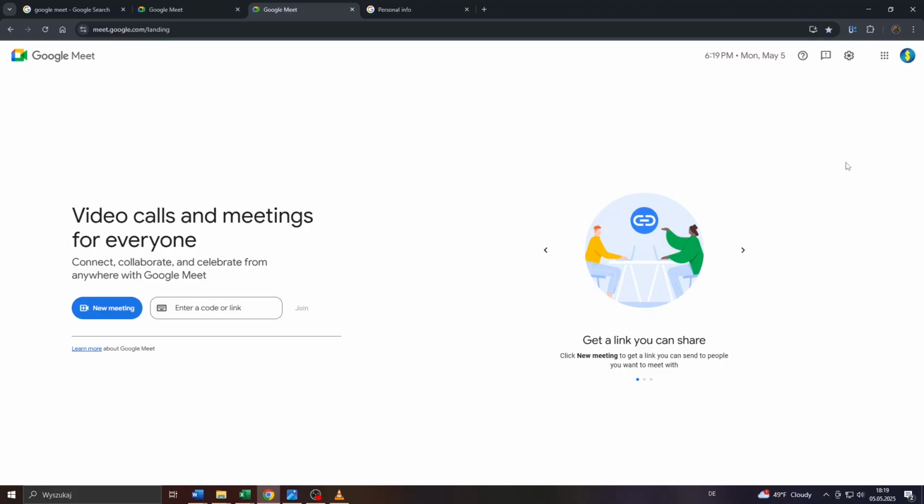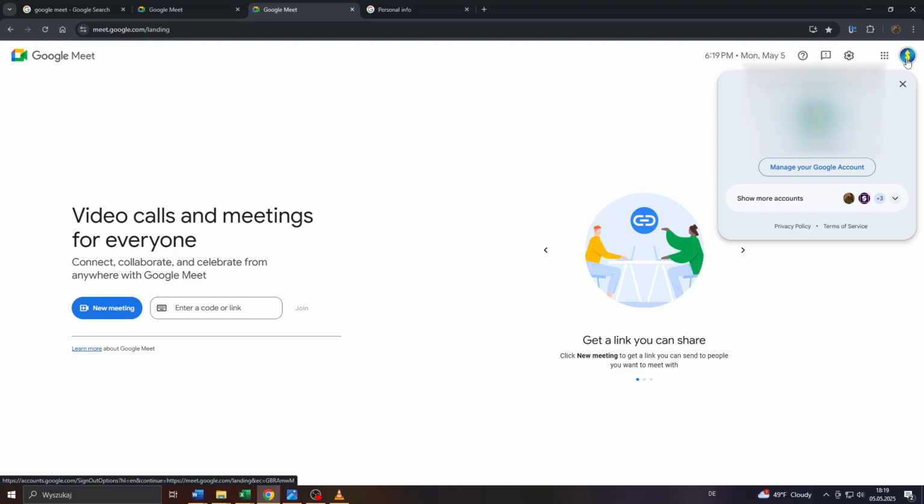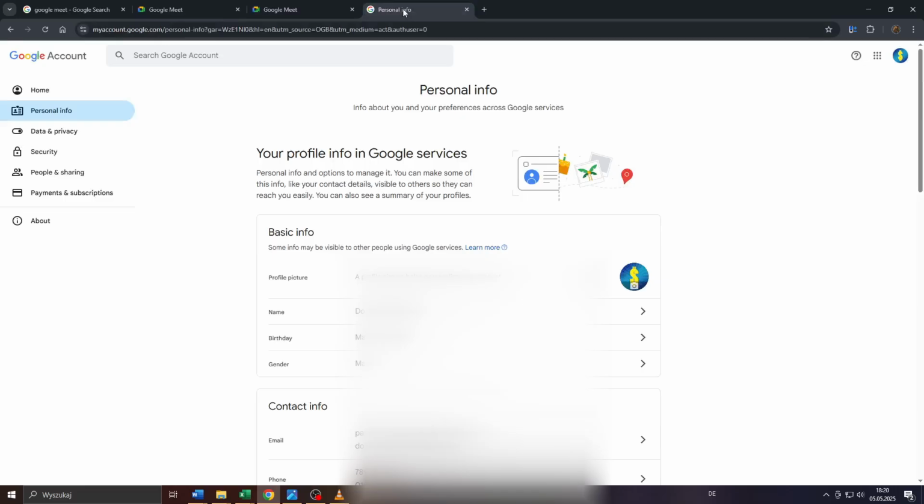So the only way to change that would be to simply head over to your account settings here in Google. Simply click on that profile icon in the top right corner, select manage your account from the drop-down menu. Make also sure that you're logged in with the Google account you'd like to change the name for.